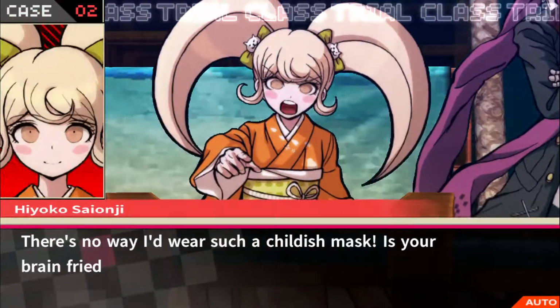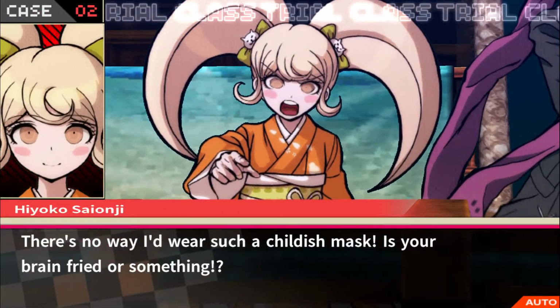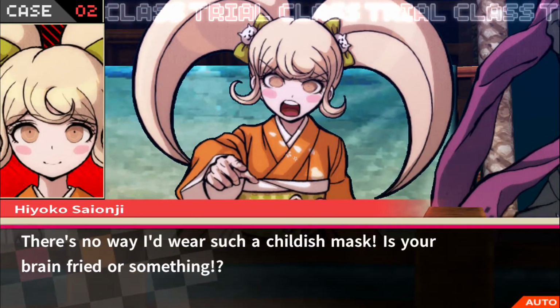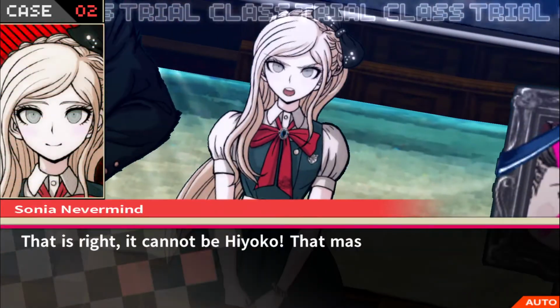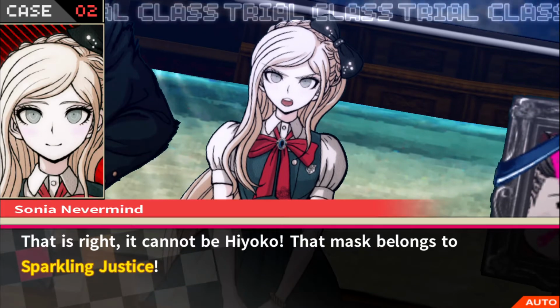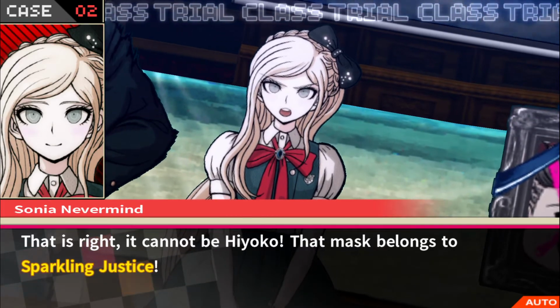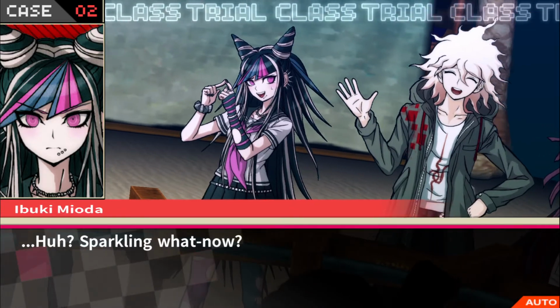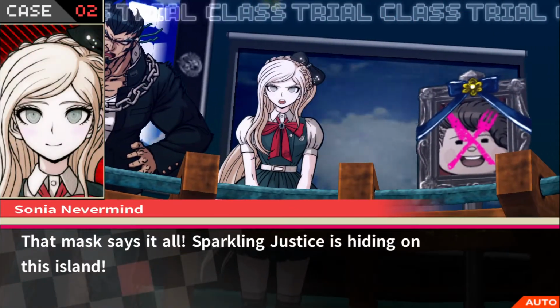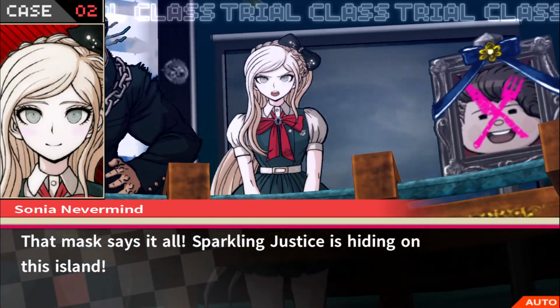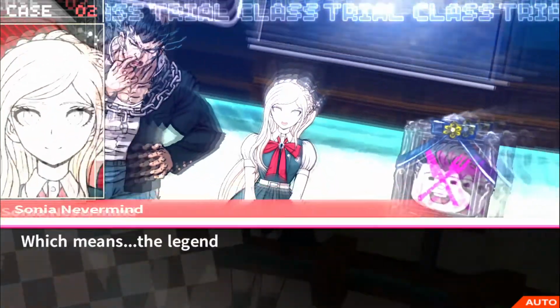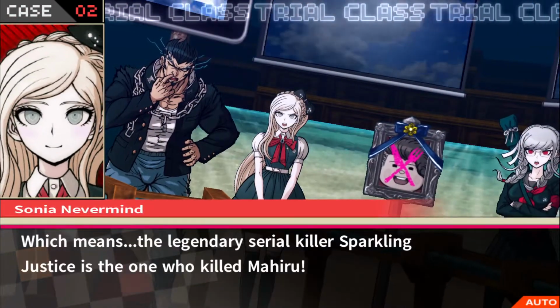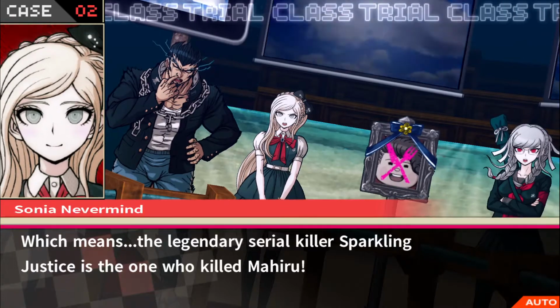There's no way I'd wear such a childish mask. Is your brain fried or something? That is right. It cannot be Hyoko. That mask belongs to Sparkling Justice! Huh? Sparkling what now? That mask says it all! Sparkling Justice is hiding on this island! Which means the legendary serial killer Sparkling Justice is the one who killed Mahiru!